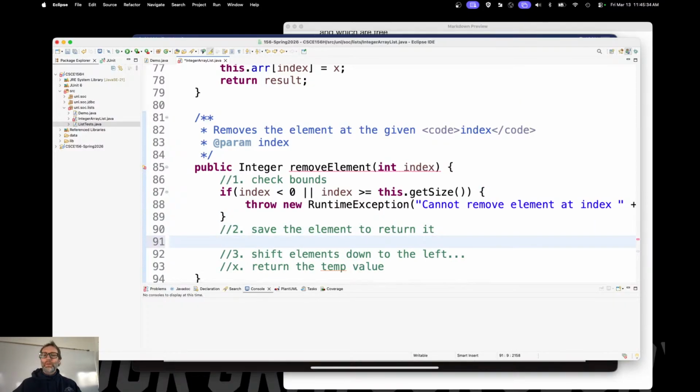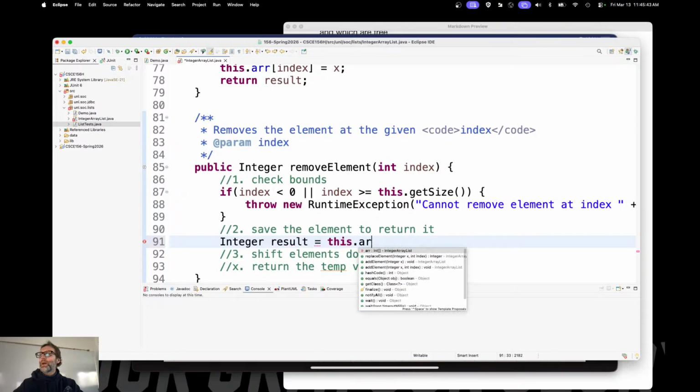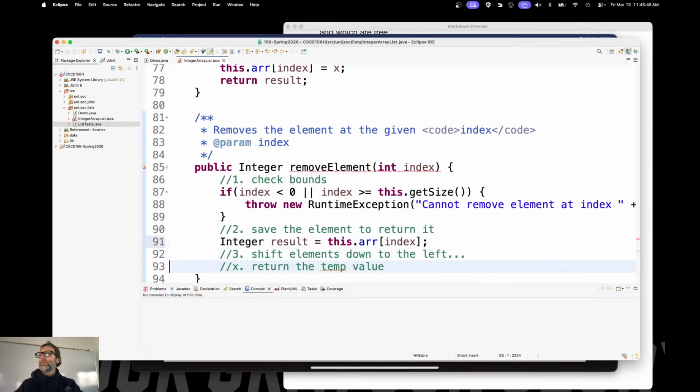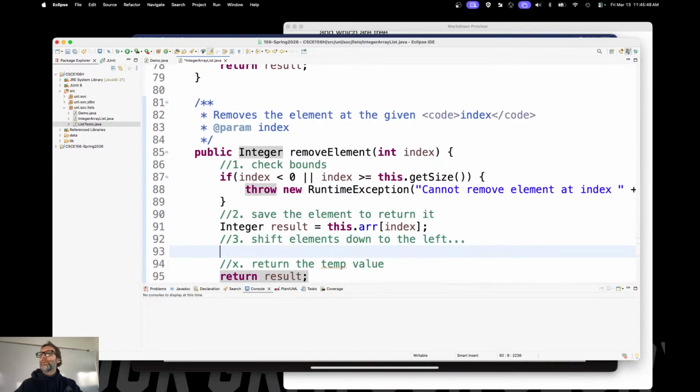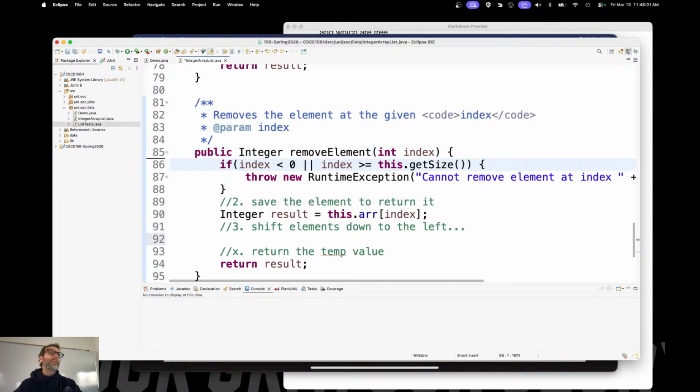Save the element and return it. We know that it's in bounds, so we can go ahead and save it. So integer result is equal to this dot array of index. Okay, and then eventually return it. Return result. Okay. And of course, remove the cruft. I'm leaving the cruft in there for demonstration purposes. Obviously, once you turn this in, you would get rid of each one of those outline steps there.